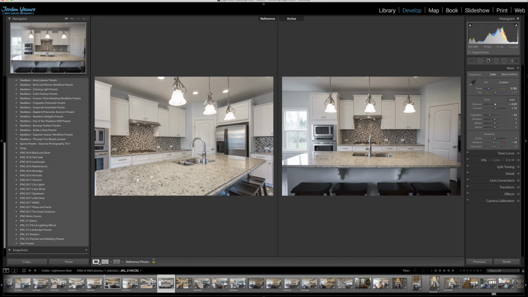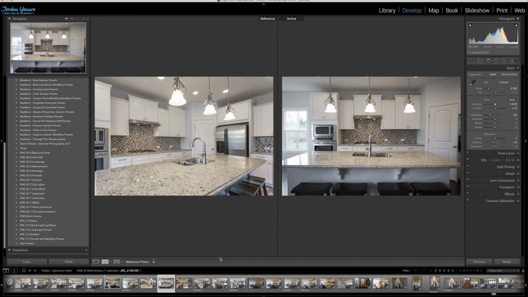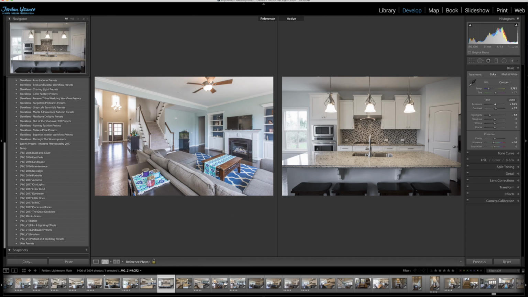To go back to my regular editing view, I just click the loupe view button right here, and it takes me back to my normal full-size photo. So that's all I need to do. If I ever want to reference a separate photo that I've edited, all I've got to do is go down to the reference and active view. If I want to go to another photo and reference a different kind of style, all I've got to do is click and drag that up, and it will replace that photo, and I can start editing a different photo.